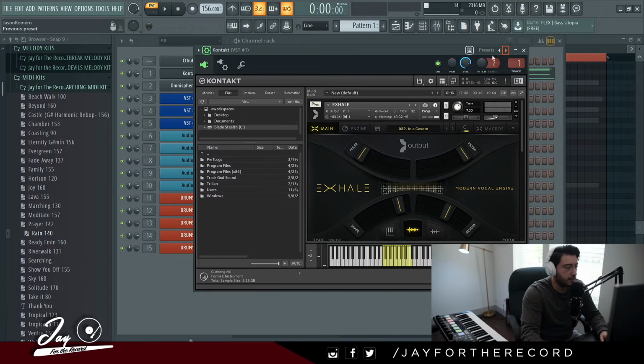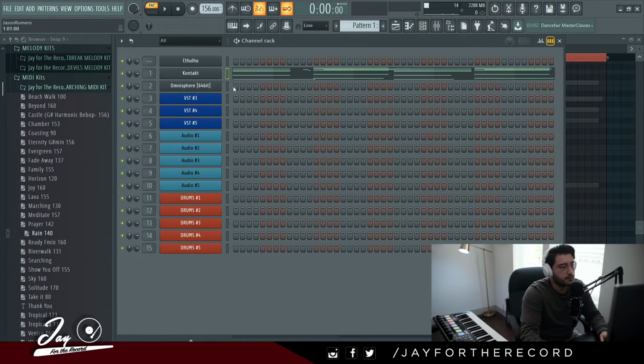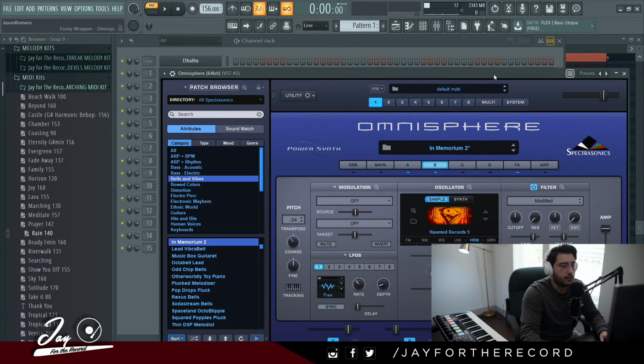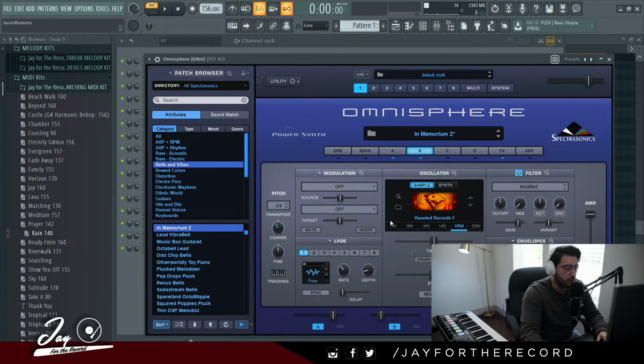Most of the stuff is very library sample based, versus Omnisphere, which is more of a generator type of thing where you could just make your own sounds.